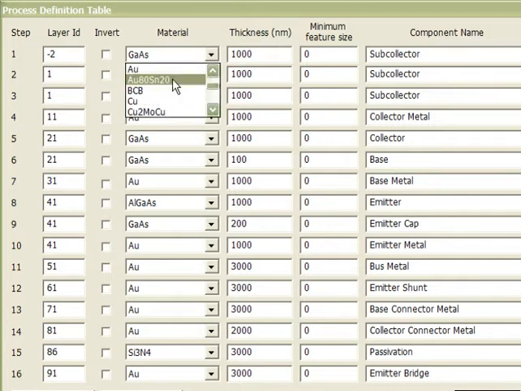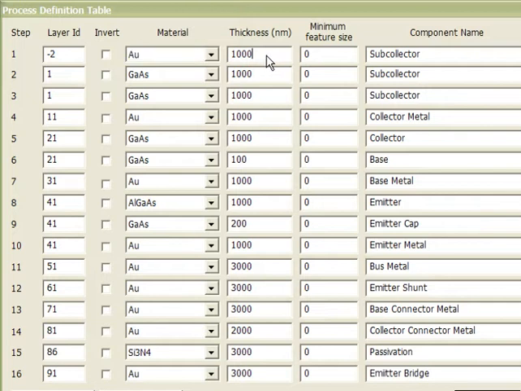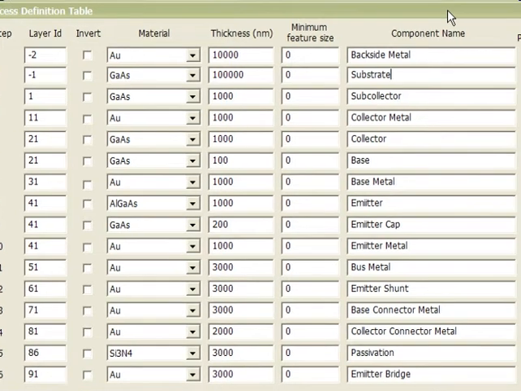and this will be a gold layer, 10 microns thick, and this will be the backside metal. Now, I made it gold, but later we could change that to some other material when we run our simulations. And then the second layer that I'm adding is the substrate. So that's gallium arsenide, 100 microns of gallium arsenide.